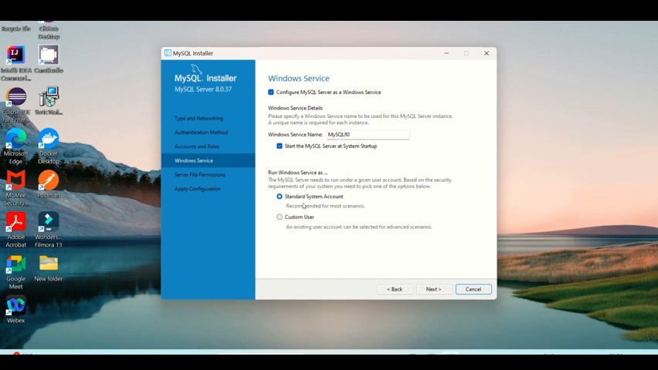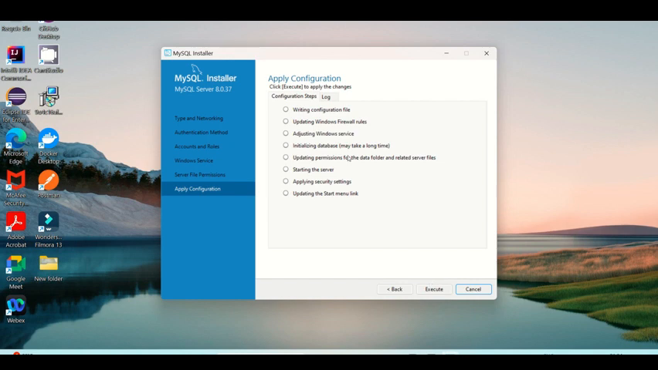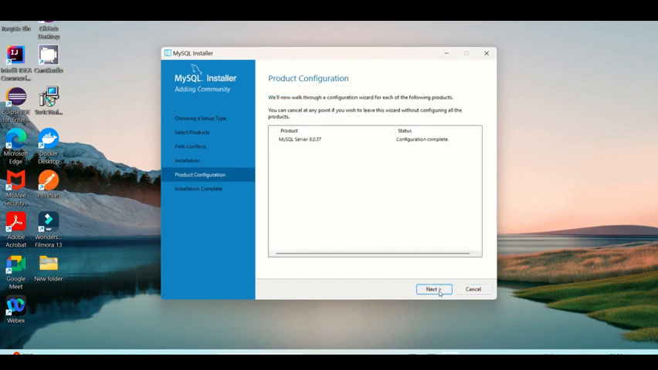Then again you need to click on next, and once you click on execute, all these steps will get executed. Initializing the database will take a little bit of time, and I think it is also completed. Now you can click on finish. You can see the message that configuration is completed. You can click on next.